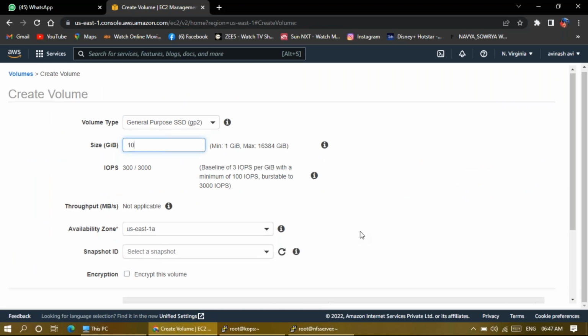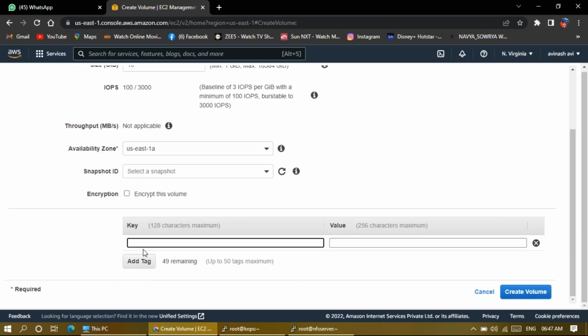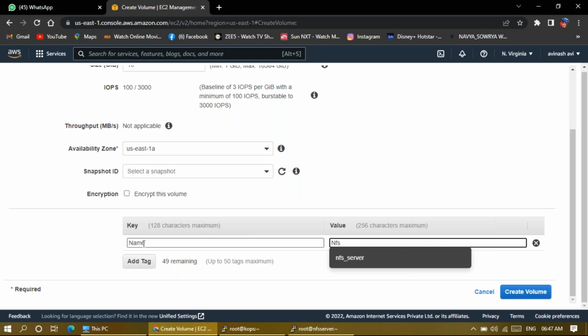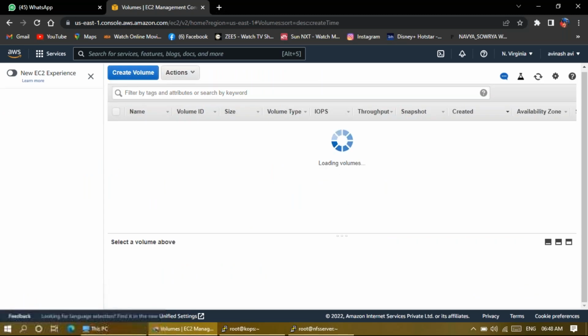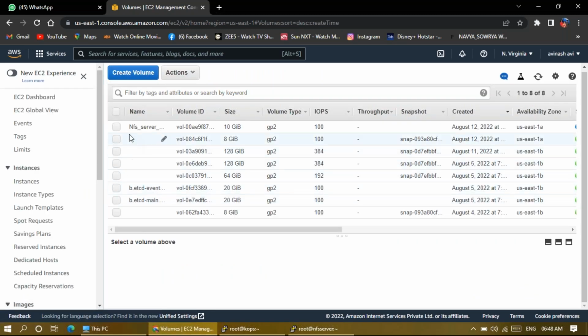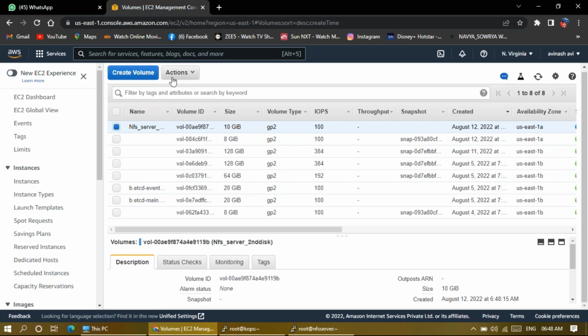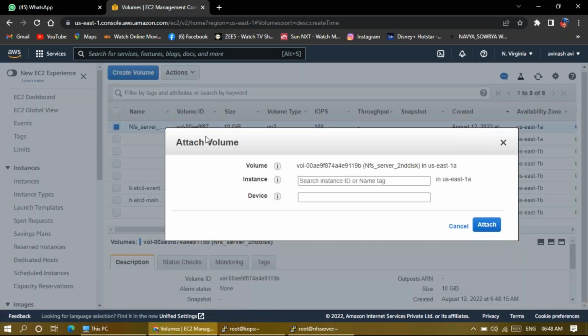Okay, 1A is fine. I can give a name. Always tag is very important, guys, to identify easily. It should be unique and easy to identify. Okay, disk is created in that availability zone. Now let's select it. Go click on actions, attach volume.